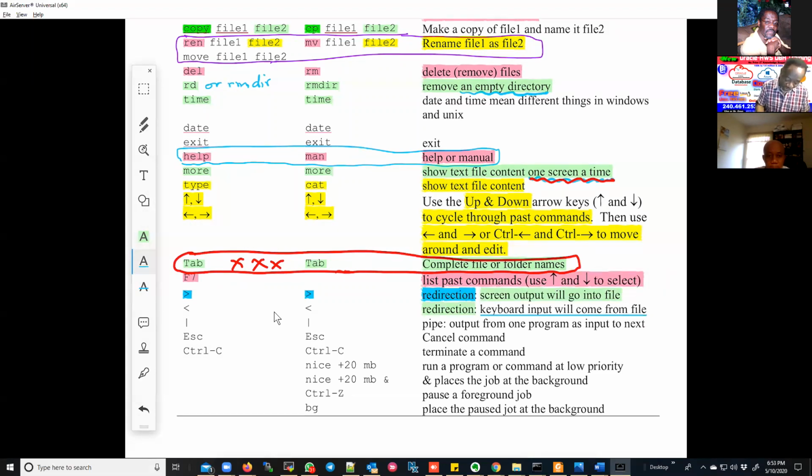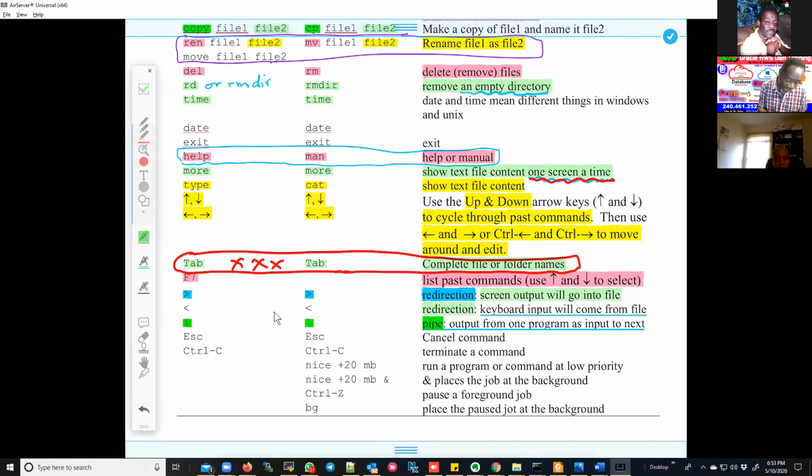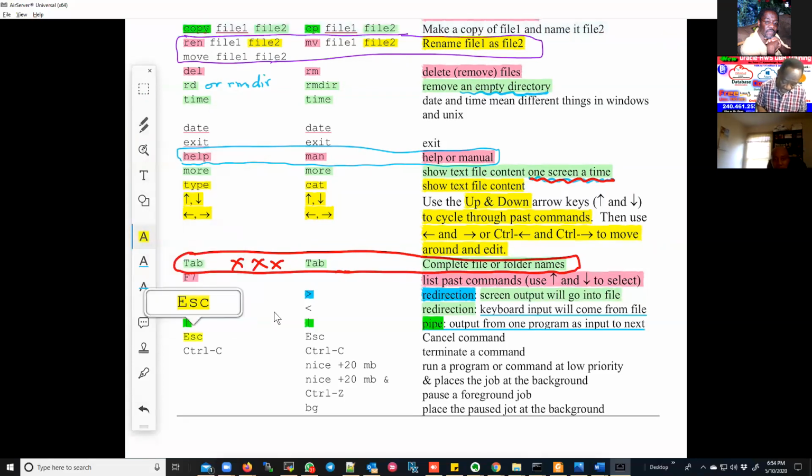Then there is something called the pipe. Let me highlight that. Let me go to my big blue color here. Green. There's the pipe, guys. This is called the pipe. Output from one program as input to another. That one is so powerful you will never believe it until you use it. And then, of course, guys, whenever you sit at that keyboard at any time and you're confused, hit escape, cancel command. Or if that doesn't work for you, hit Control-C, terminate the command.